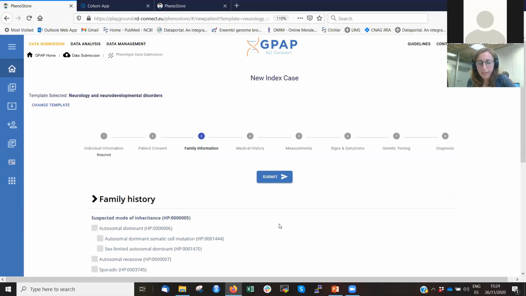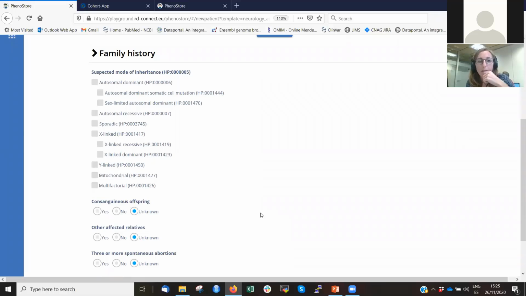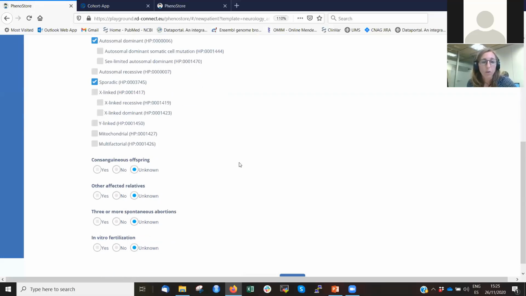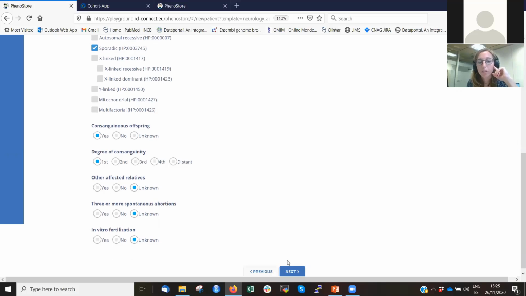Then you can enter family history. And here you will see that the different information, for example, for the suspected mode of inheritance, are HPO encoded. So we are using the ontologies already to be able to then reuse this information. And you can enter as many suspected inheritances as you want. We also collect information, for example, about consanguinity. And if a proband is suspected to be consanguineous, you can also enter the degree of consanguinity of the parents. And then you can enter other types of family information.